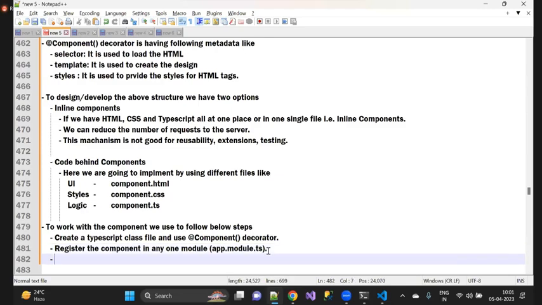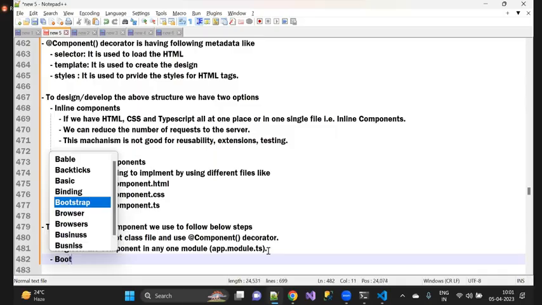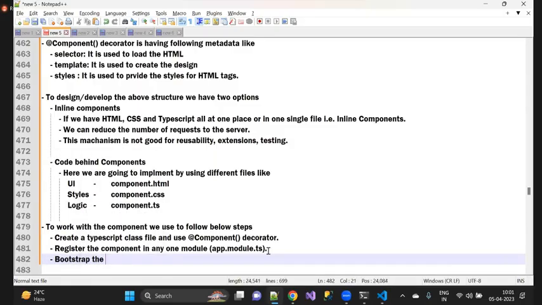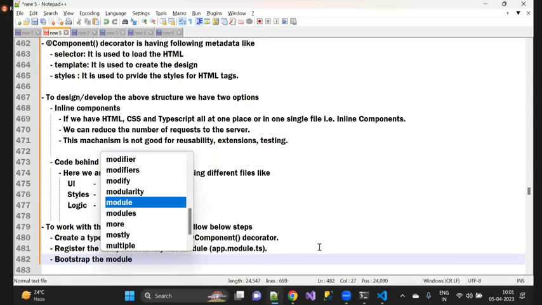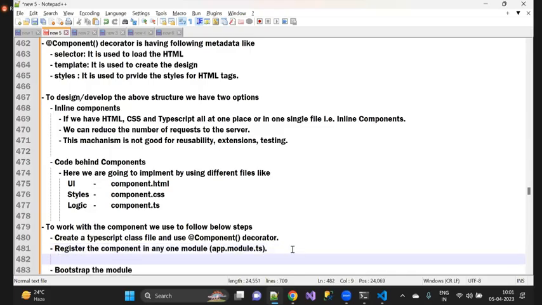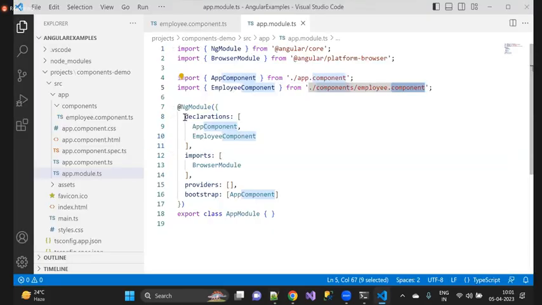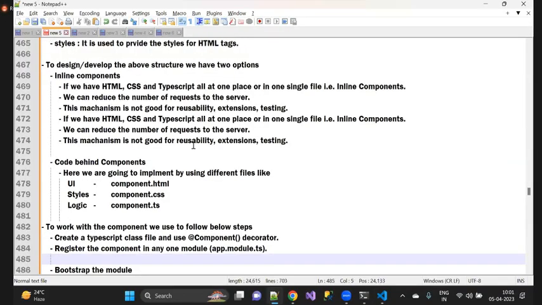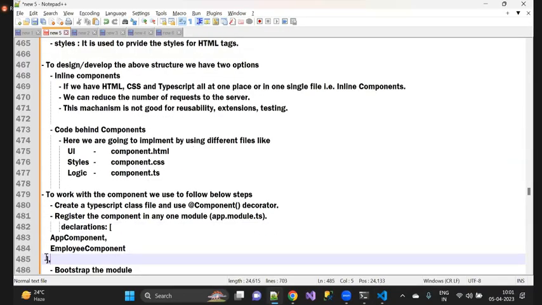And then step number 3 is to bootstrap the module. So registration can be done here. Under the declaration, you can use it. Okay, fine. That's good.